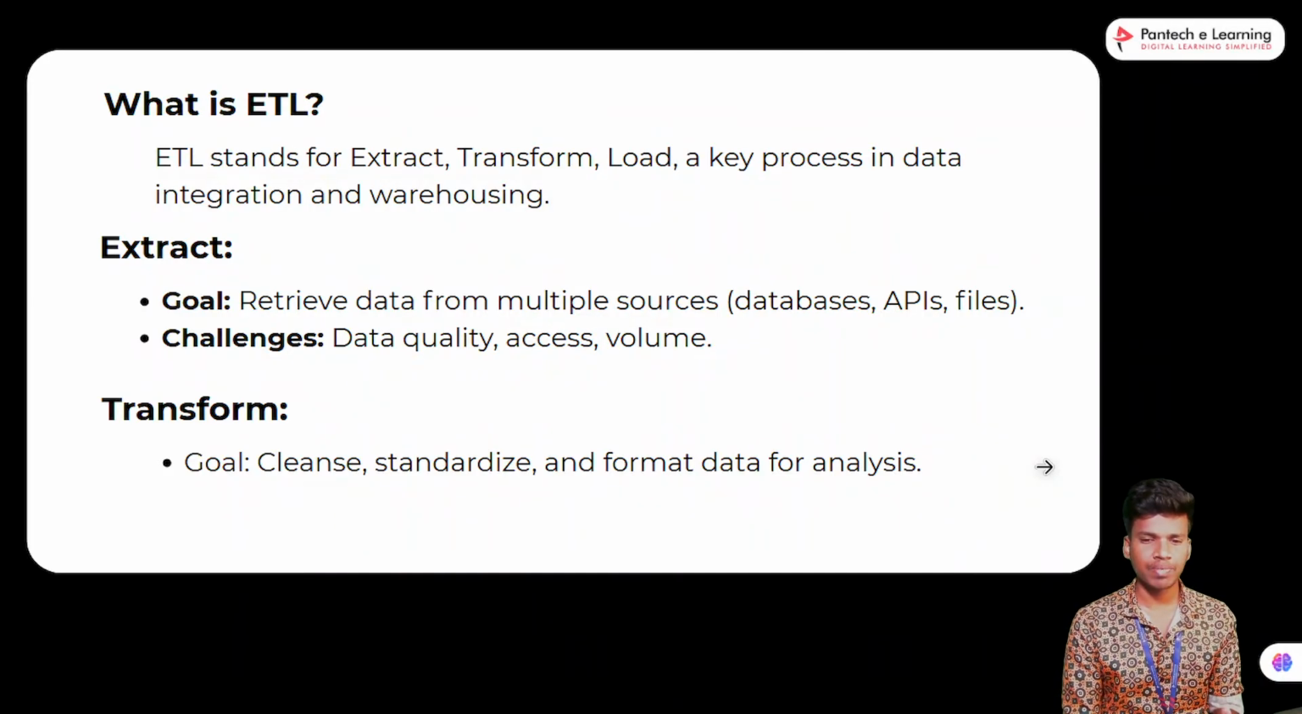The challenges that happen: data quality may be increased or decreased, enriched or good or bad, anything. And the volume may be high or low. Whatever challenges happen, we can manage that.